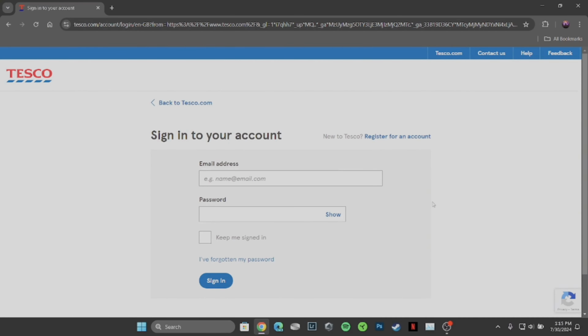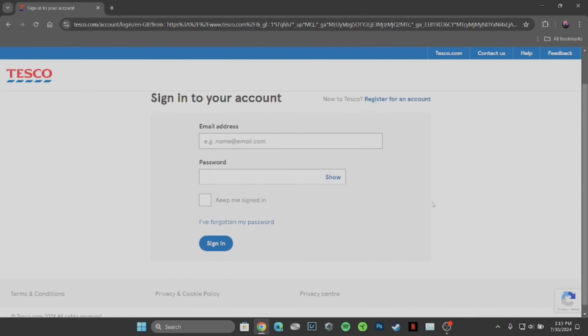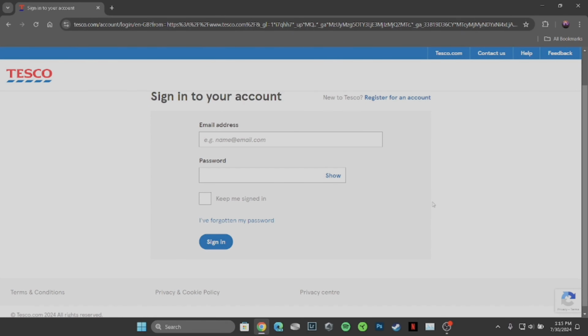After that, head over to your profile at the top right corner of the screen and then move into settings. Inside settings, head over to payment method. Once you are in there, all the list of the card that you have added on Tesco will be available to you. Simply click on the card that you want to remove.